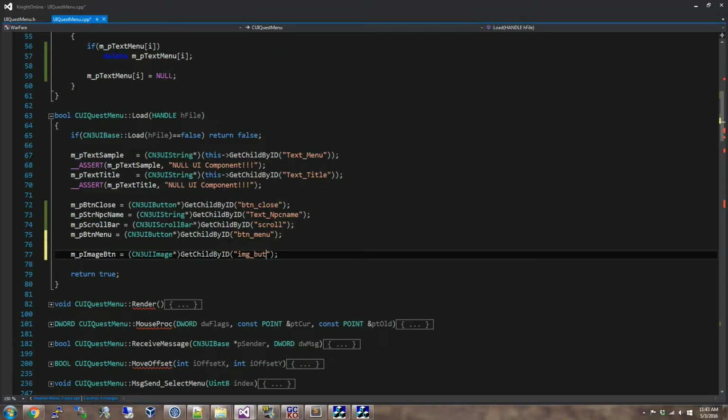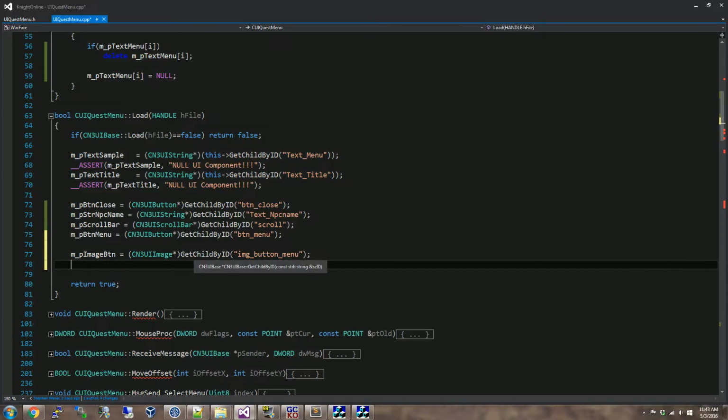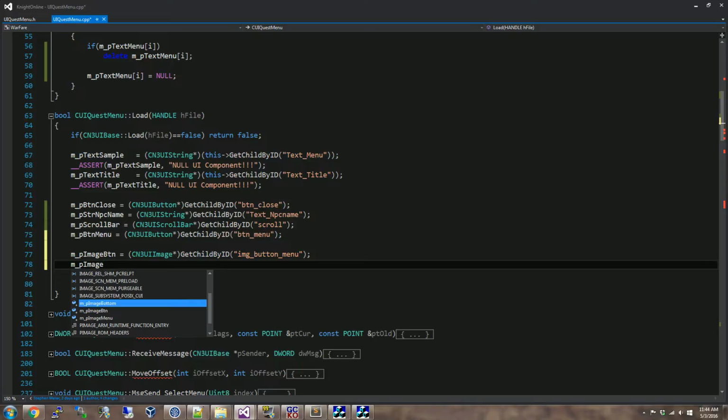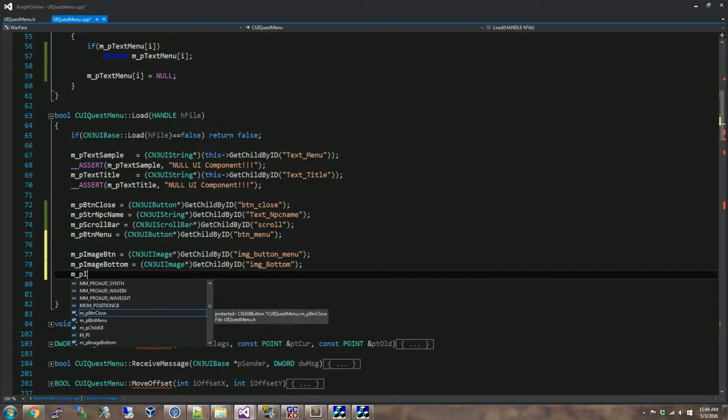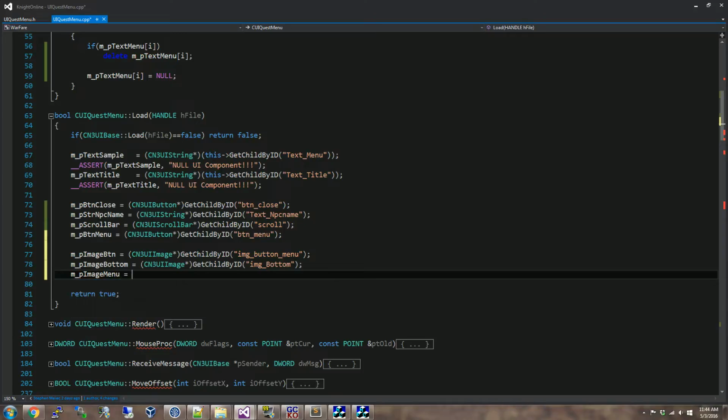That was menu. That's the bottom image. And then the menu image. Okay.